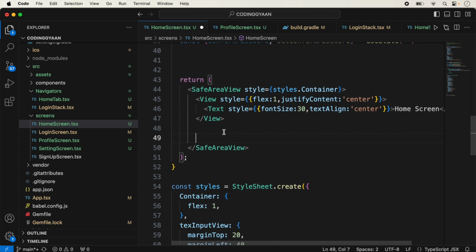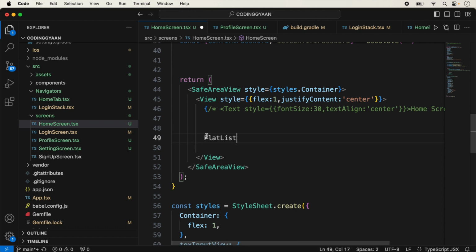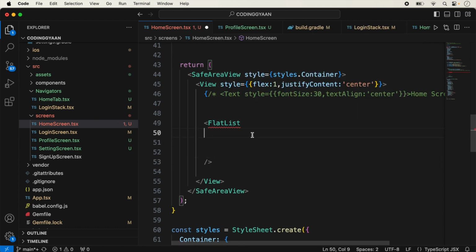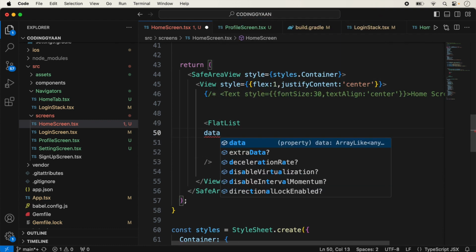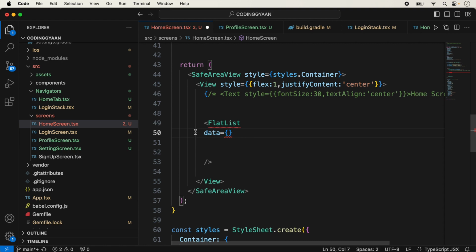Suppose I am using it here, I'm commenting this line, and here we are using FlatList. The first and a very important prop of the FlatList is data. The data prop we use for adding the data in the FlatList.